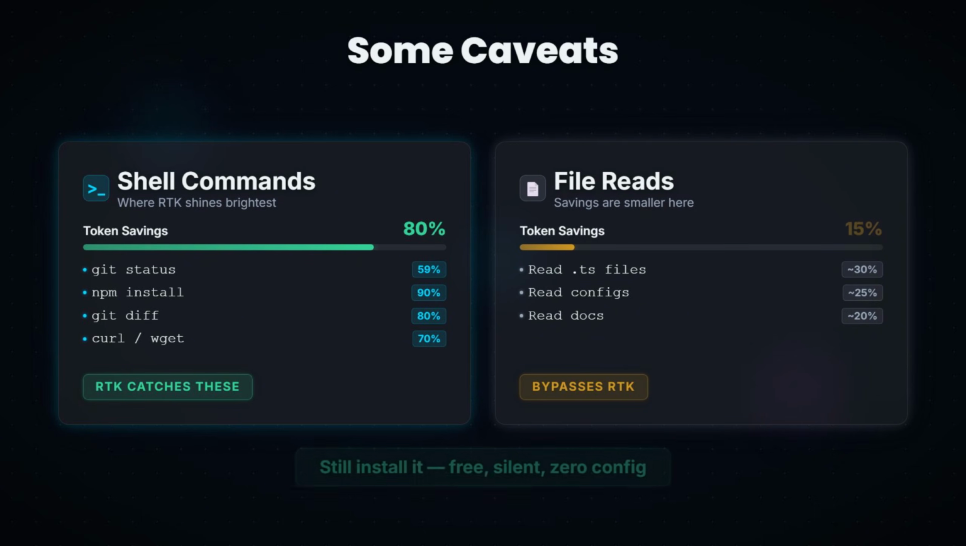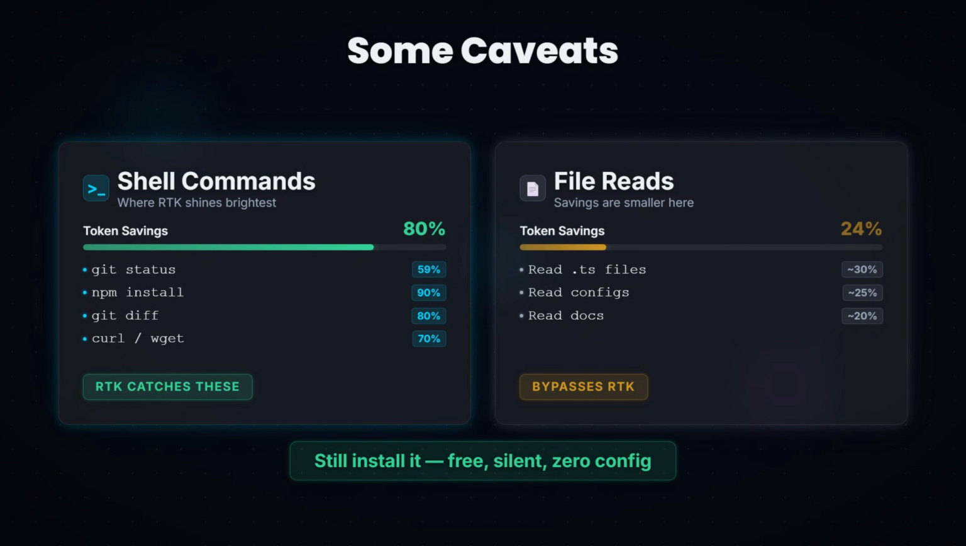But, and this is the point, you should still install it either way. If you ever run a terminal command through Claude Code, RTK will catch it. It's free, it's silent, and there is no configuration after the setup. So the worst case is, it helps you less than you hoped.